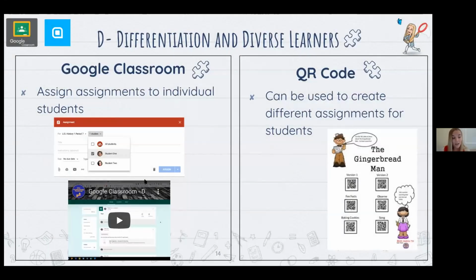And two resources that we found that you can use for differentiating instruction and meeting diverse learner needs are Google Classroom along with QR codes. So for Google Classroom, you can assign assignments to specific students. It's really easy. Instead of hitting all students, you will select the students that you would want the assignment to go to. I also included a video that walks you through each step on how you can assign to specific students.